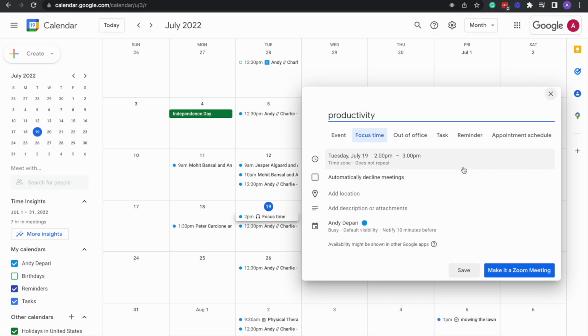But this is one other feature you can create on your Google Calendar. It's called focus time. So if you want to improve a skill or get better at something or achieve a goal, you can set this on your schedule and you'll be able to have this time to yourself during your Google Calendar session.